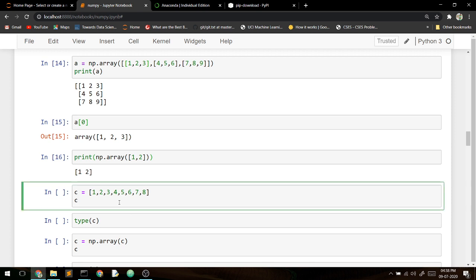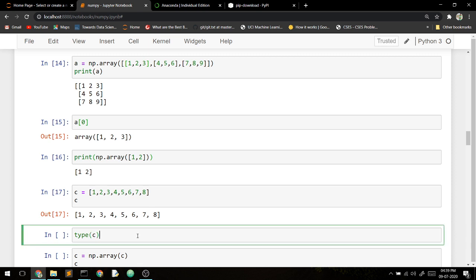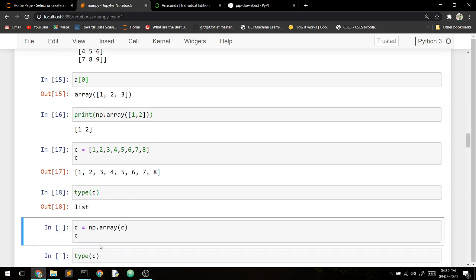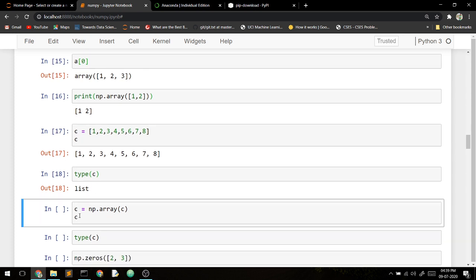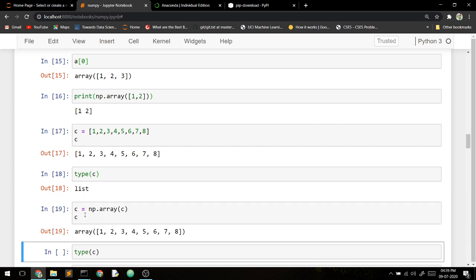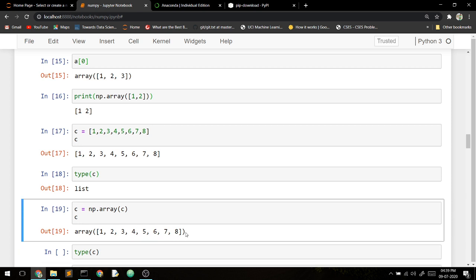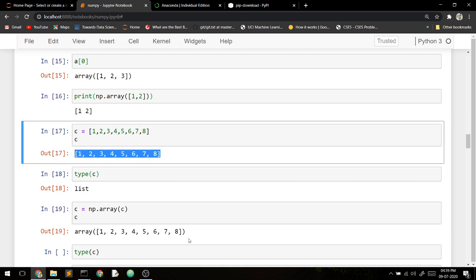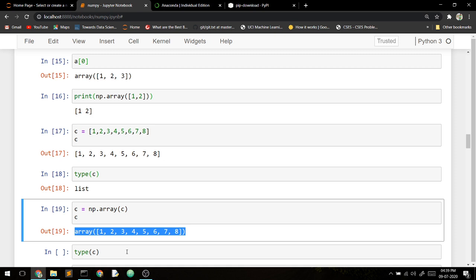See, this is a list. C equals, in brackets, the elements of C. What is the type of C? See, it is showing it is a list. Now, if we do C = np.array(C), it means we are converting the list C into a NumPy array and storing it again in C. So now C is showing like this. It is converted into a NumPy array. Earlier it was this, and now it has become this. Now what is the type of C?